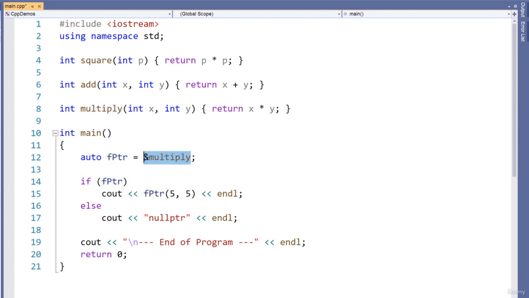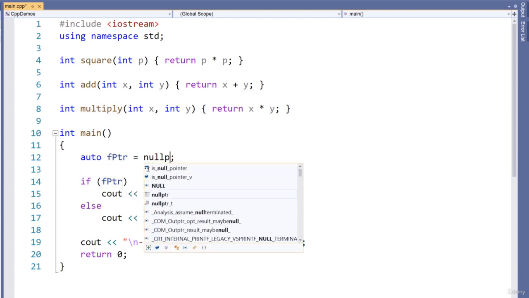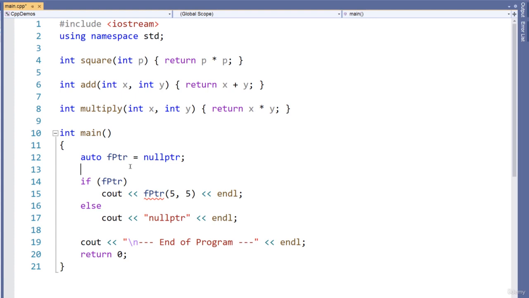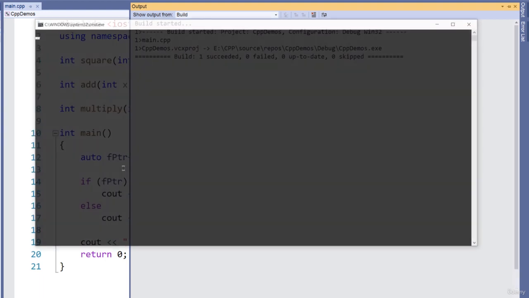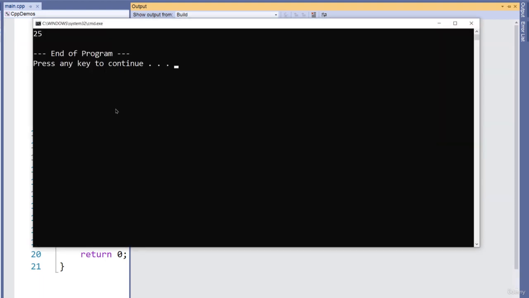What you do not want to do is you do not want to try and initialize that to null pointer. It will not deduce a function pointer type. The other syntax will work, it will deduce the type of fptr correctly. You can also use brace initialization, of course. Okay, so I'll do something like that. And I'll build and run just to show you this. It will build and run fine, we get 25 printed out.